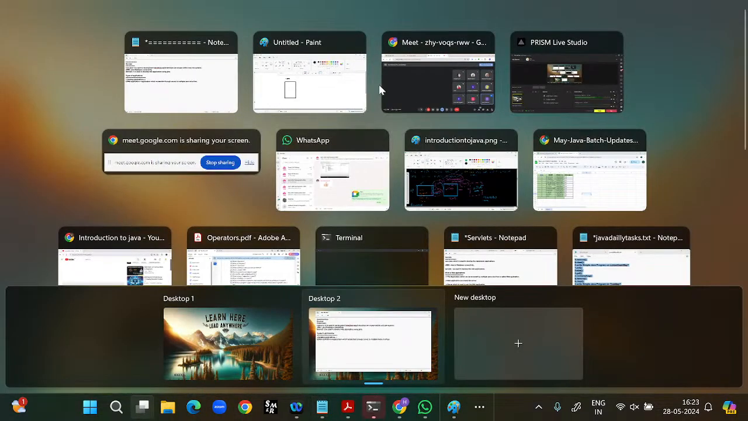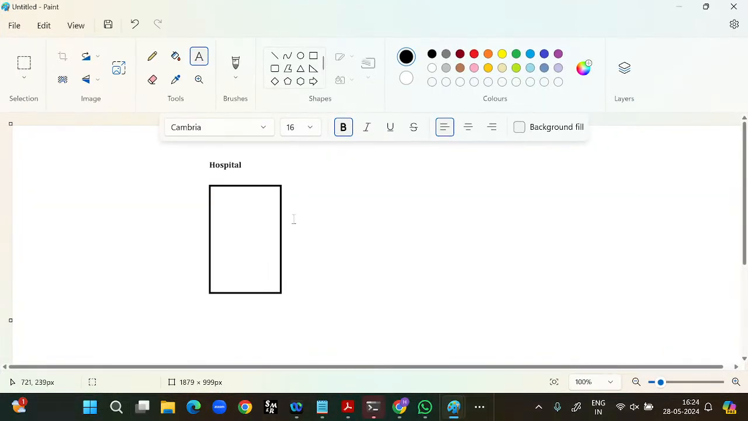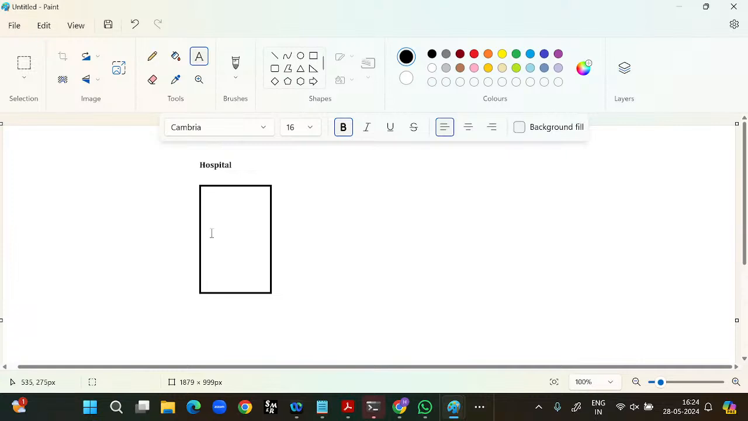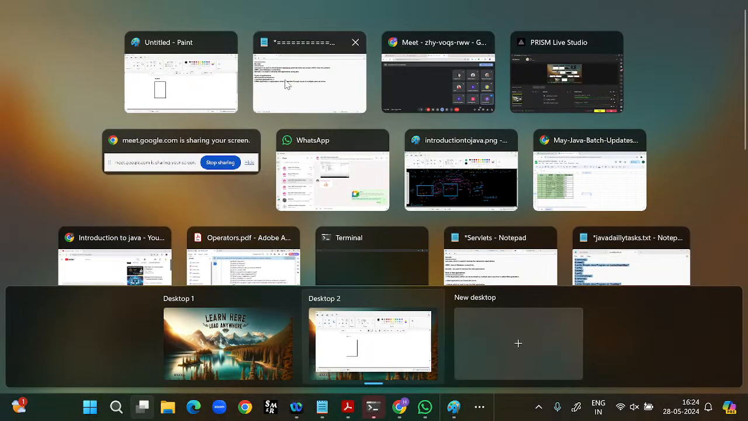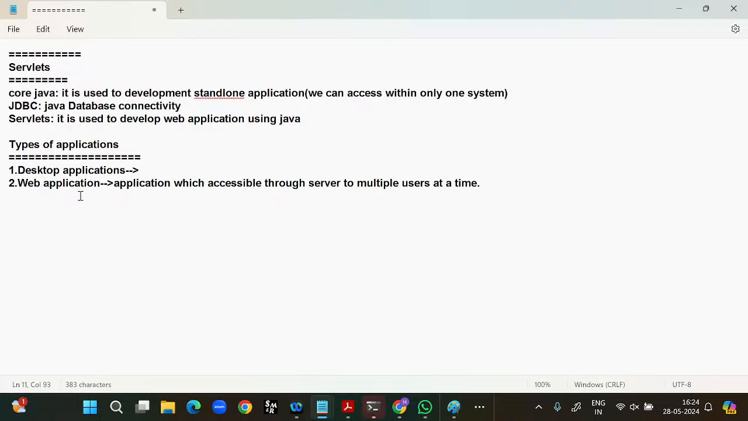For example, if you want to track a few more hospitals, one hospital might be located in some state, like Maharashtra, and another hospital might be located in some other state, like AP. If you want to track all the hospitals' details at a time, they will maintain one website and access everything through that. Web application meaning the application which is accessible through the server to multiple users at a time. Then you can say that is a web application.